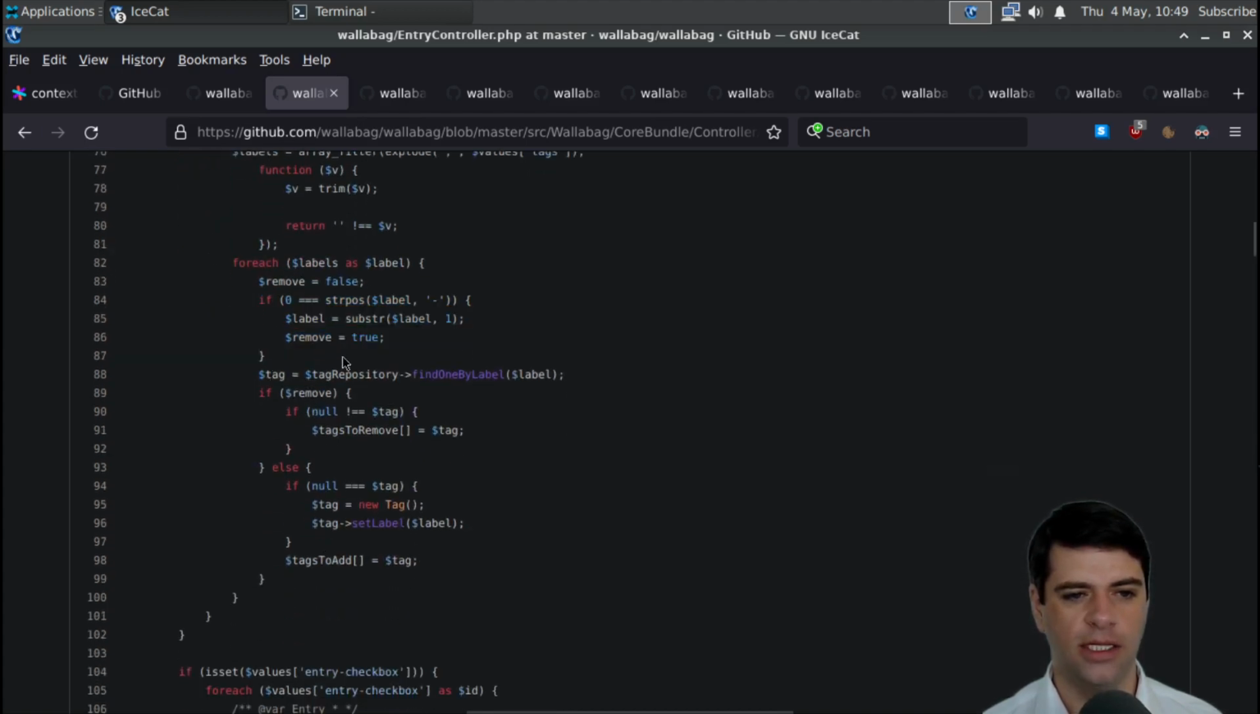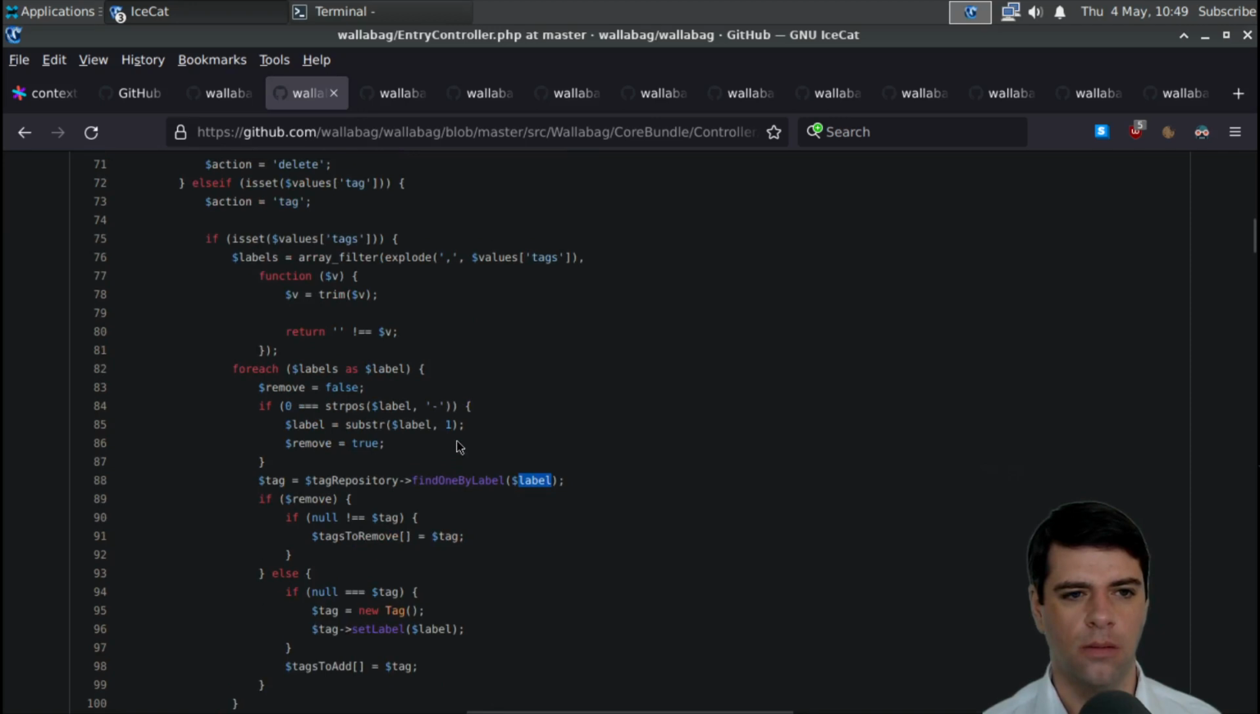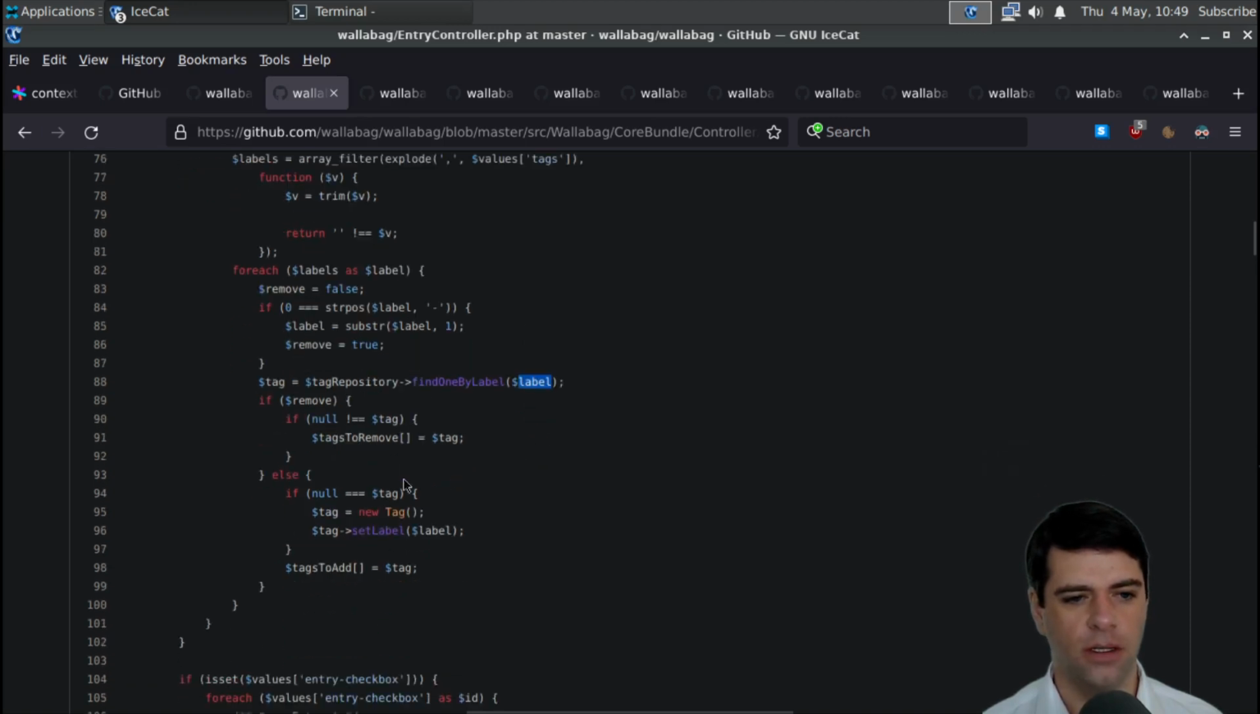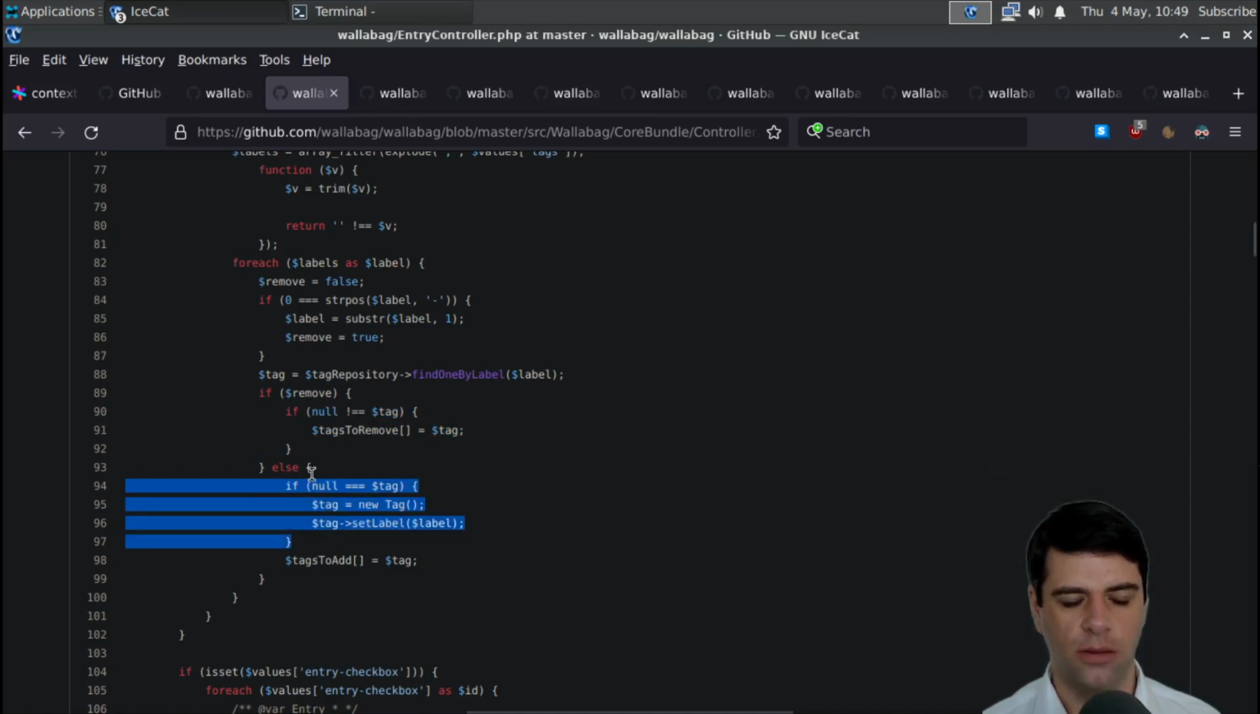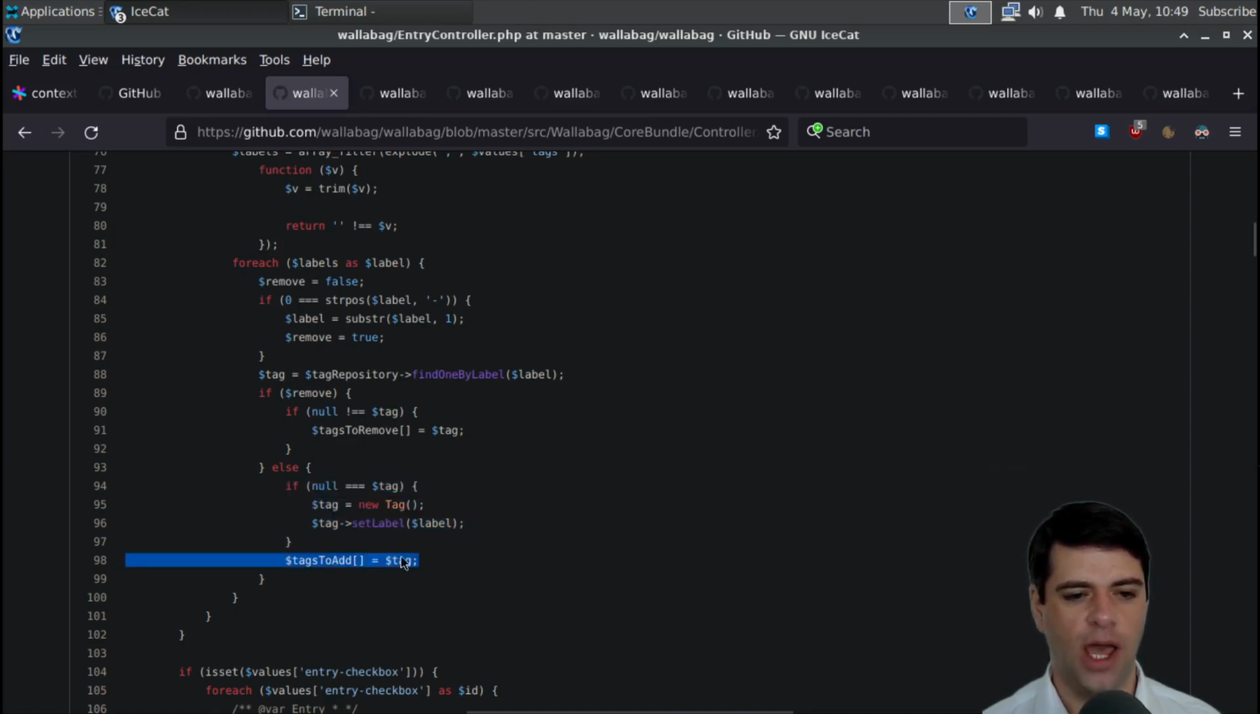And then we're going to set tag to tag repository find one by label. And I guess this is getting maybe like a tag database object from the tag string. And if we're going to remove, we're going to add tag to tags to remove. Otherwise, we're going to check if tag is null, set tag to a new tag, set its label to label, and then set tags to add to tag.